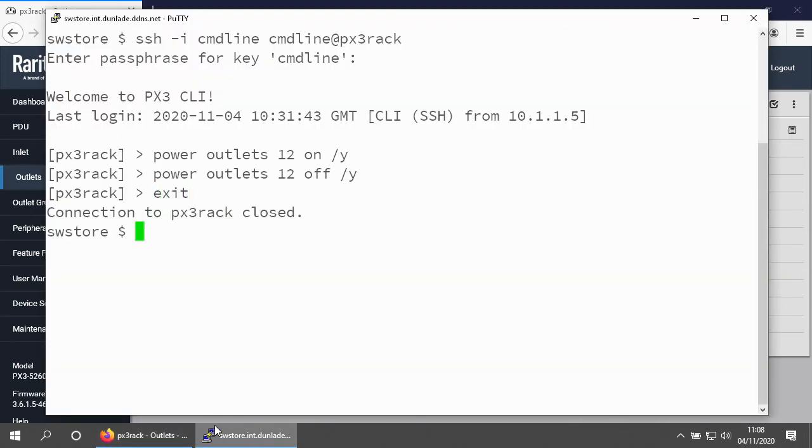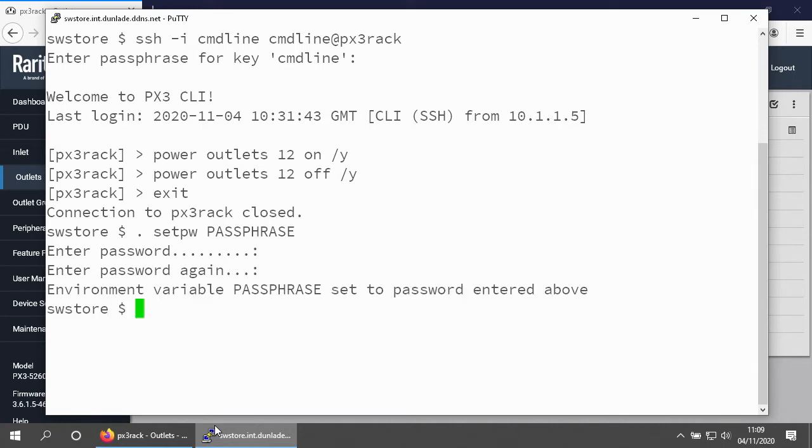Now, I've written an expect script which will allow us to basically automate that process. So before I can call it, I just need to set up an environment variable called passphrase and put into that the passphrase for my SSH key. Type it in very carefully.